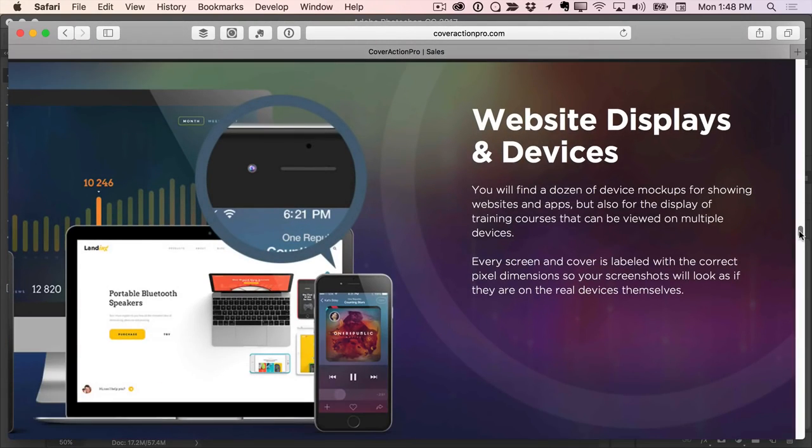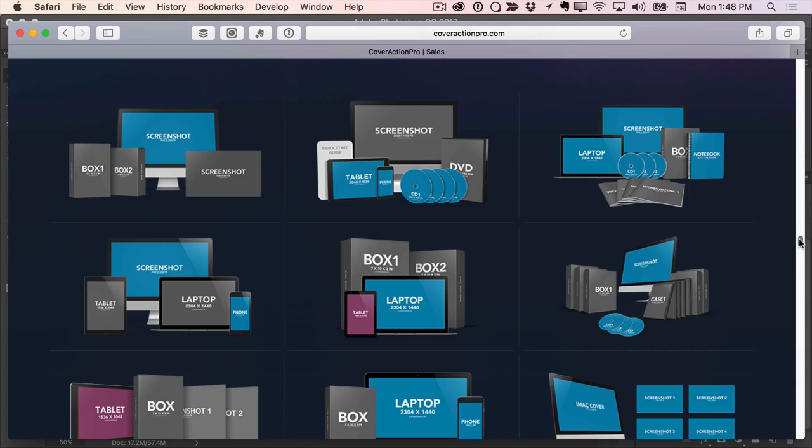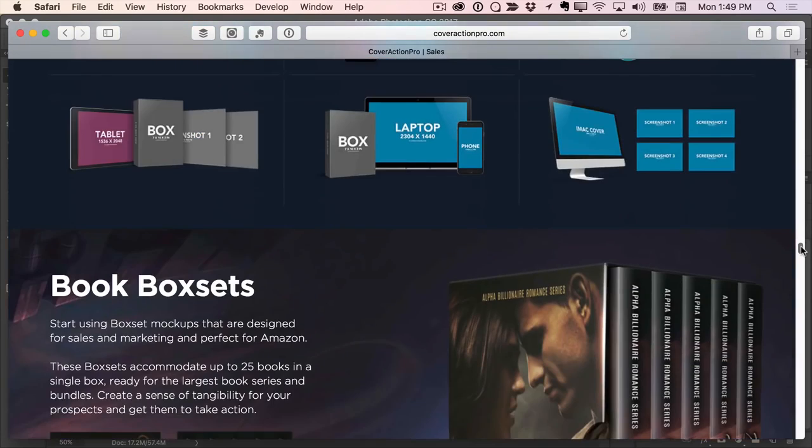The website displays and devices, I'm totally blown away by the quality of how this came out. I've really seen nothing else out there like this. But this is a great way to present your web applications and your websites to your clients or your prospects, or maybe you're creating a study course and increase that value in their eyes.